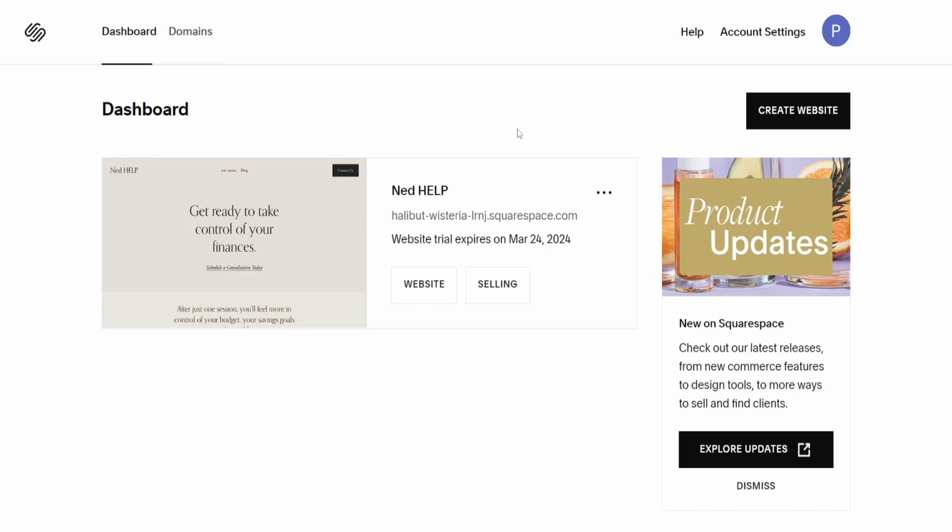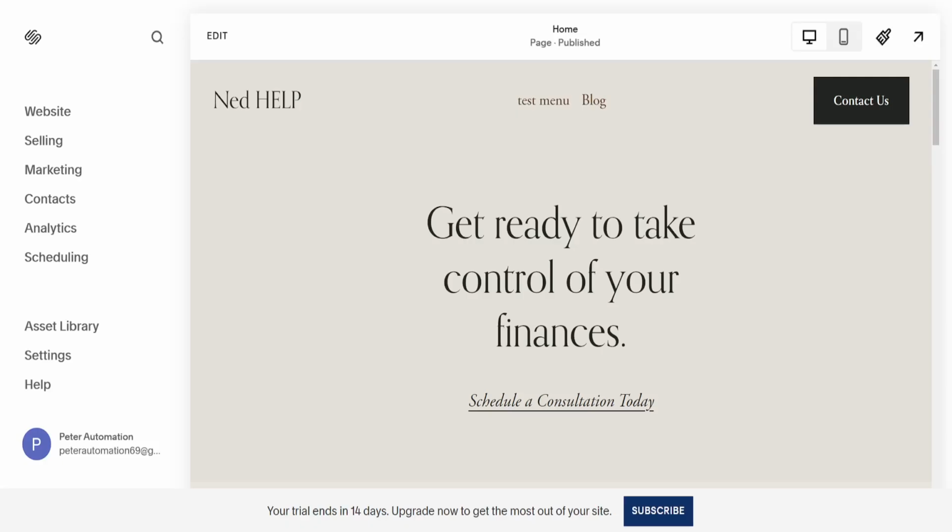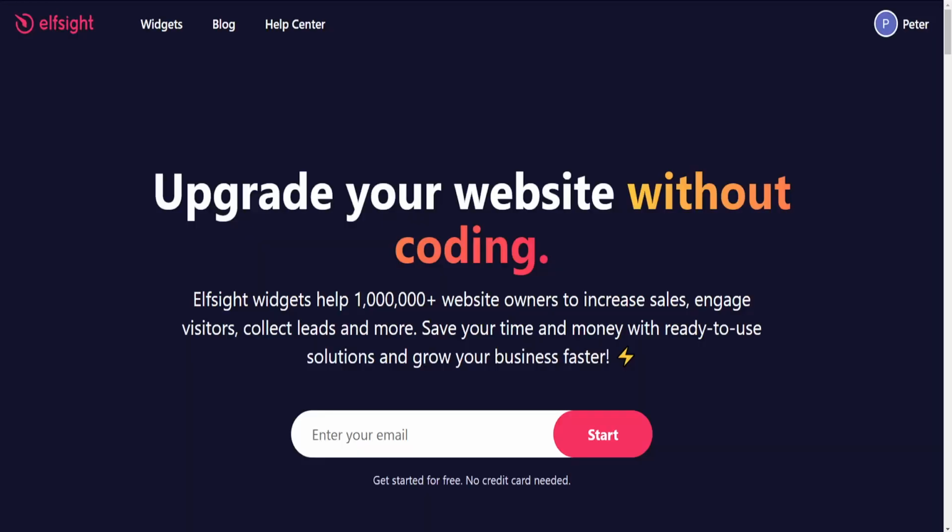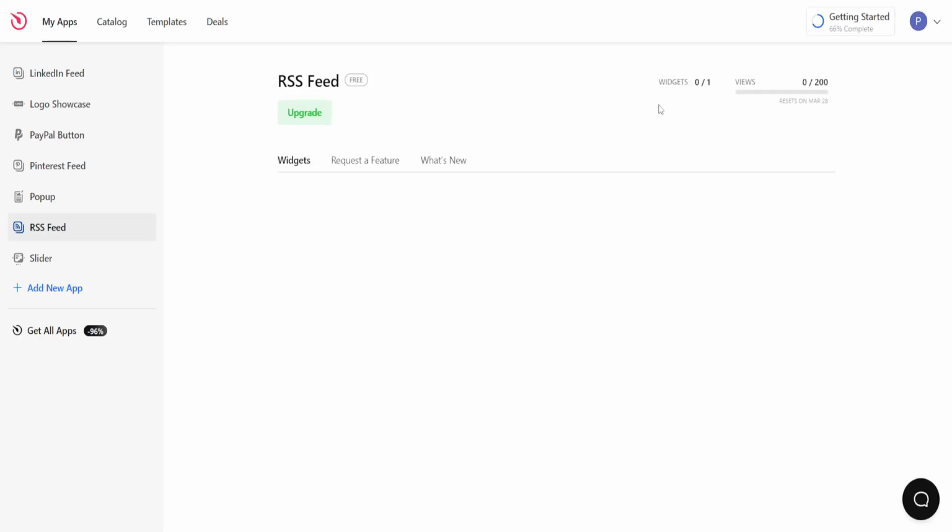How to add RSS feed to Squarespace. So for this, we're actually going to use this app called Elfsight. So elfsight.com. I've just logged in with my Google account here, and I'm going to click on it, and I'll show you how we can set this up.